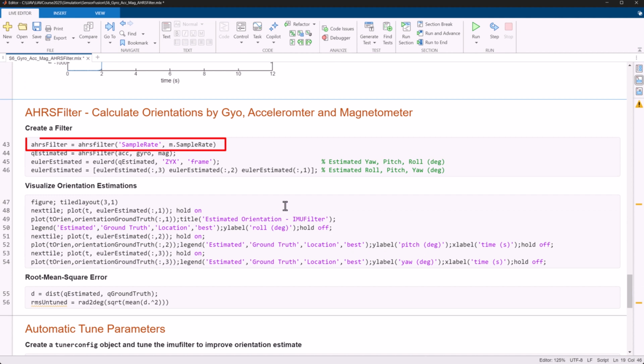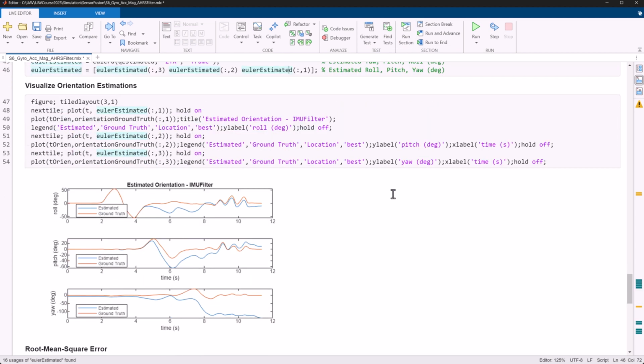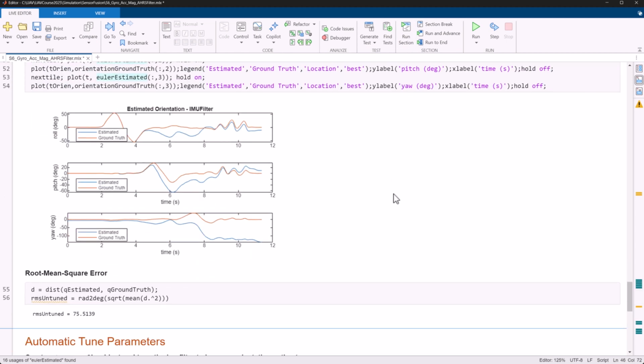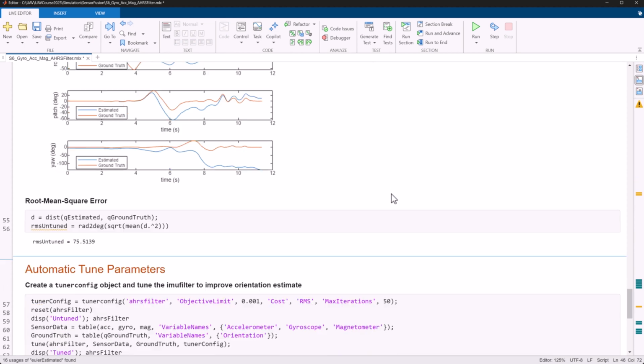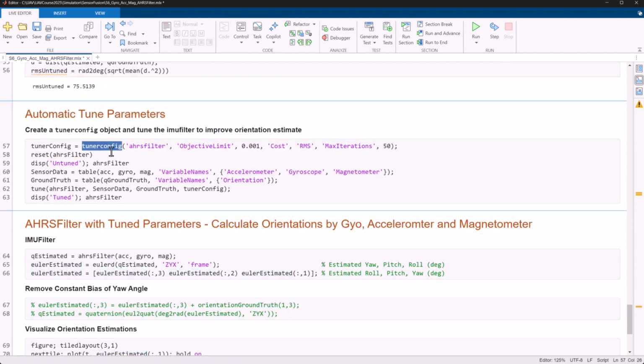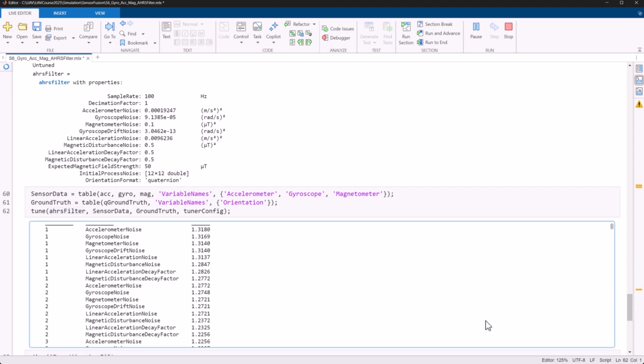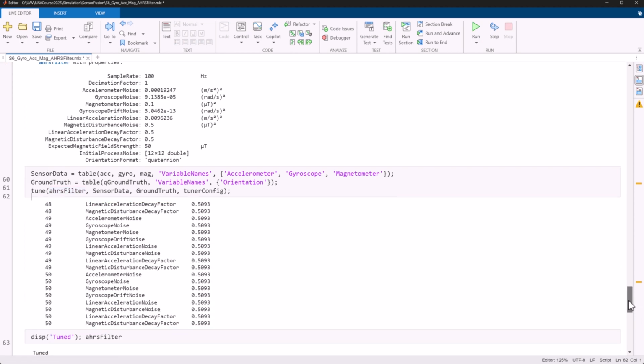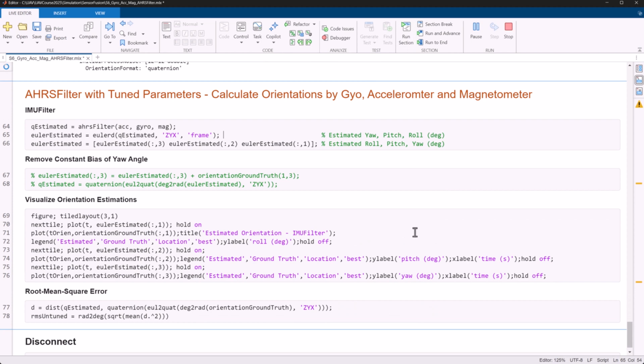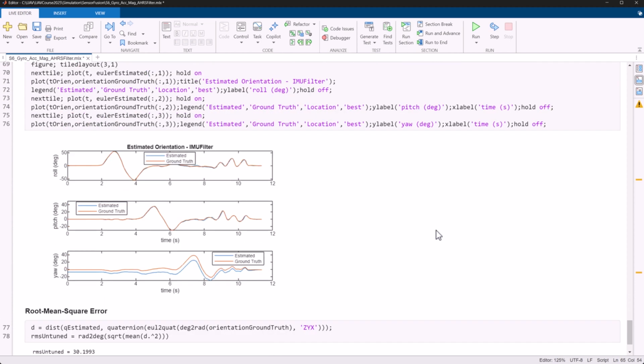We then estimate the device's orientation, roll, pitch, and yaw angles using the AHRS filter from the Sensor Fusion and Tracking Toolbox, which combines all three sensor inputs for drift-compensated 3D orientation. To enhance accuracy, we apply the filter's automatic tuning feature to optimize parameters using the recorded sensor data and ground truth. After tuning, we rerun the fusion process to obtain more precise and reliable orientation estimates.